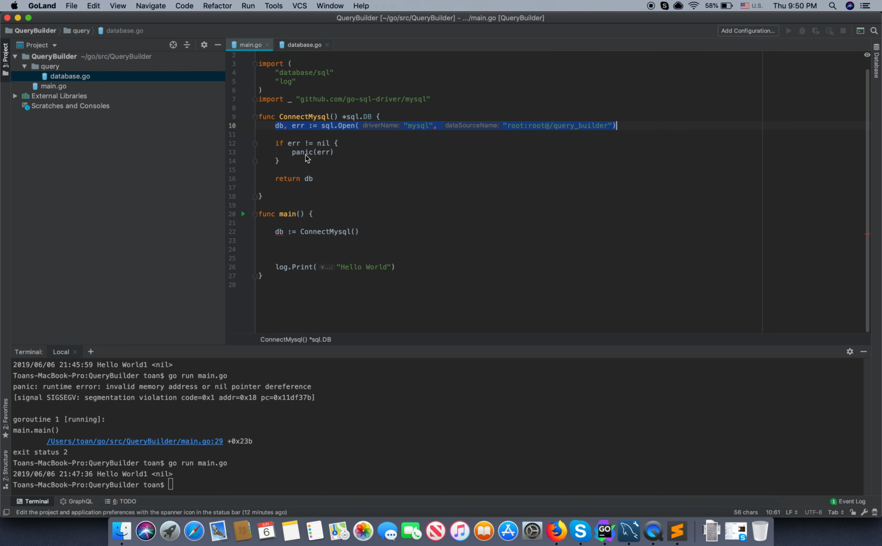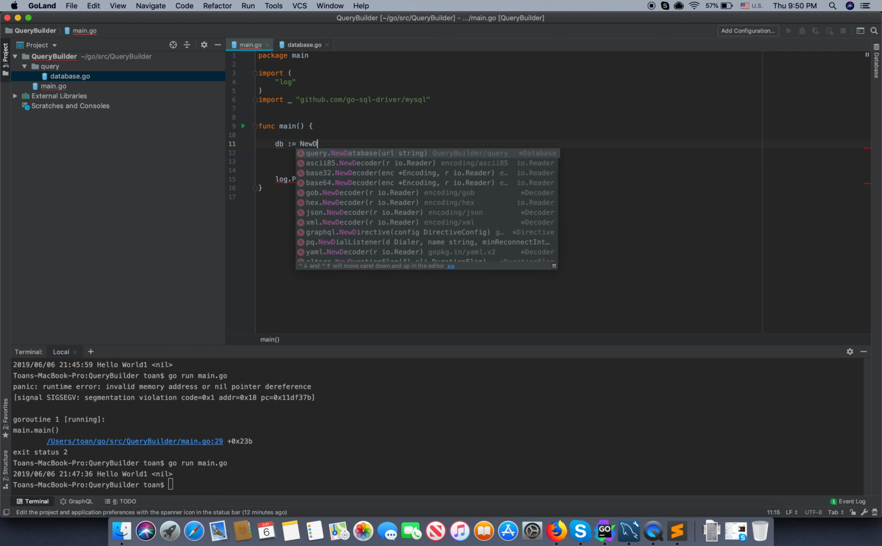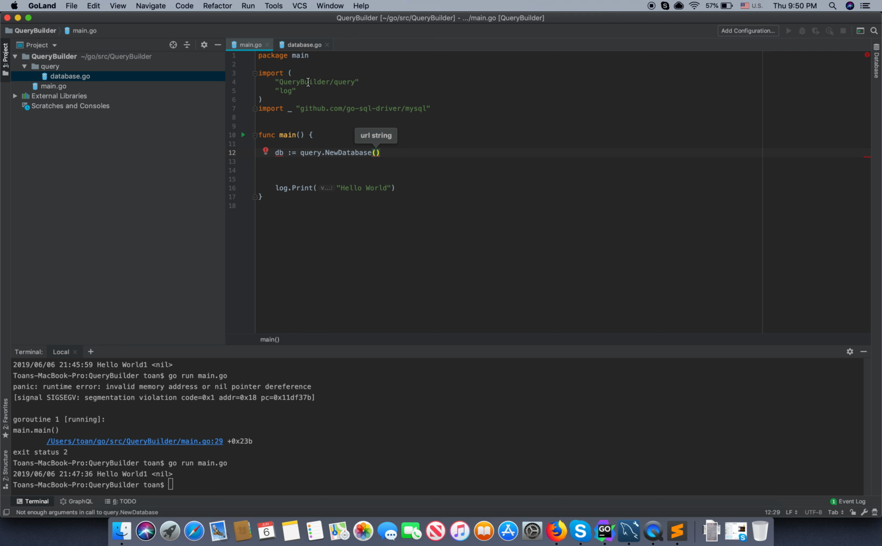So inside the main function, connect to MySQL. We don't need the connect MySQL function anymore. So we have db equal, and we start NewDatabase. query.NewDatabase. So query is a query builder query, because the query folder, the query package, is under query builder. Query and NewDatabase query.